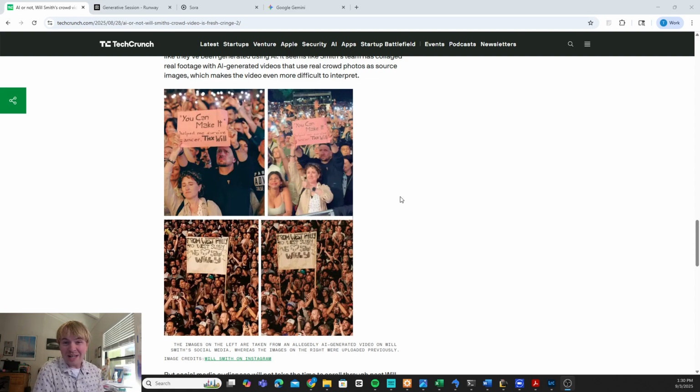So I wondered, could I do a better job, or just in general, which AI video generator might Will Smith have used? Which one should he have used if he wanted to fake his own concert footage? So I'm going to take a look here at Runway, Sora, and Google Gemini Veo3.